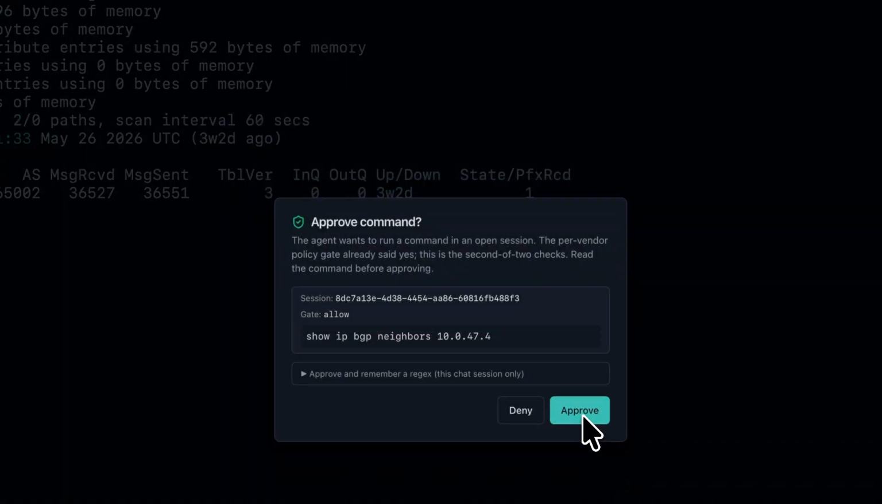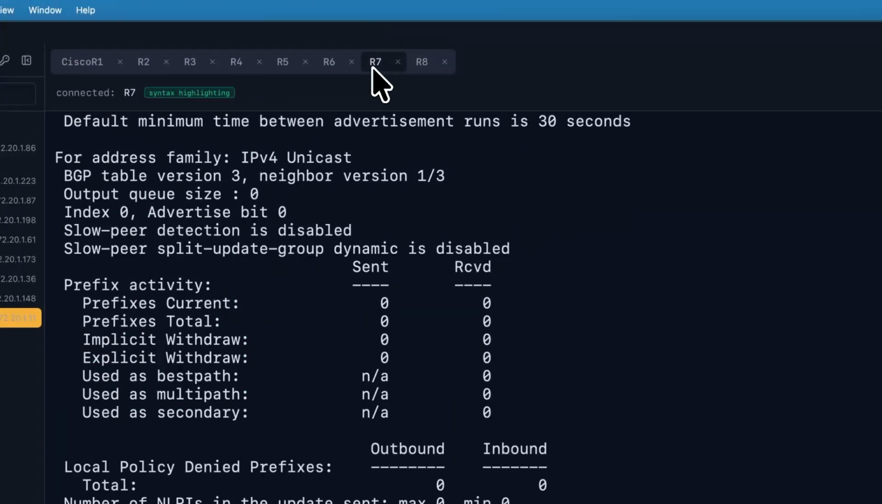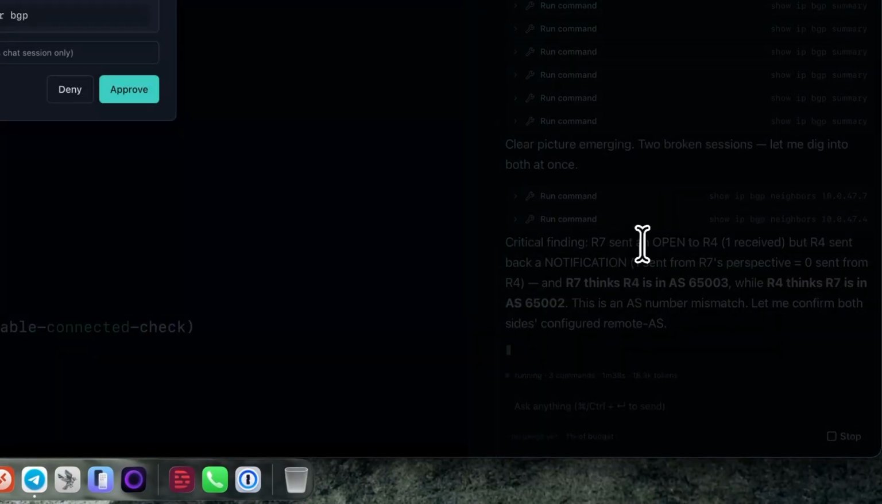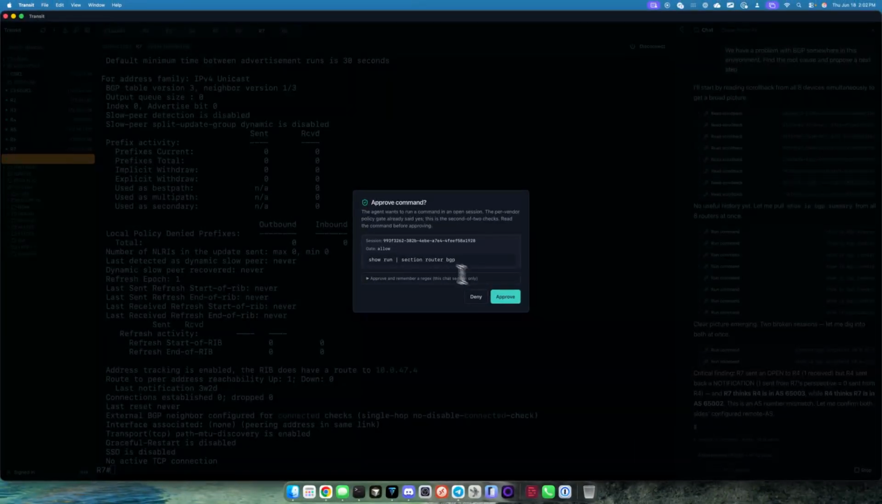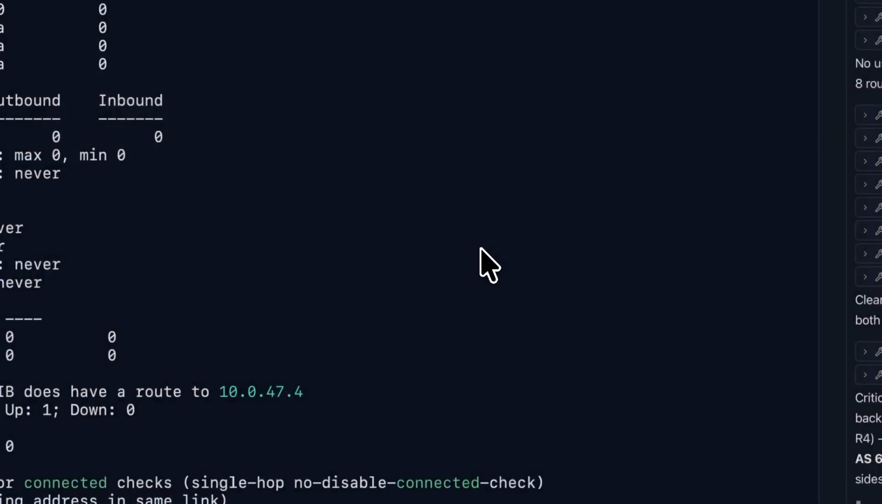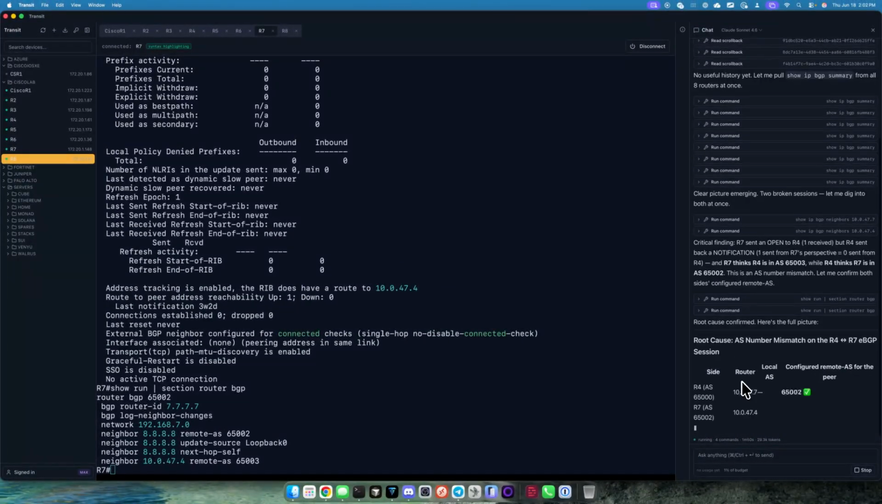So I click approve to run on both router 4 and router 7. Let's go ahead and jump over to router 7 here, and you can see the critical finding: R7 sent an open to R4, and it's not working. So it now proposes show run for the section of router BGP. I'll approve that on both devices. And in just a moment, root cause found.